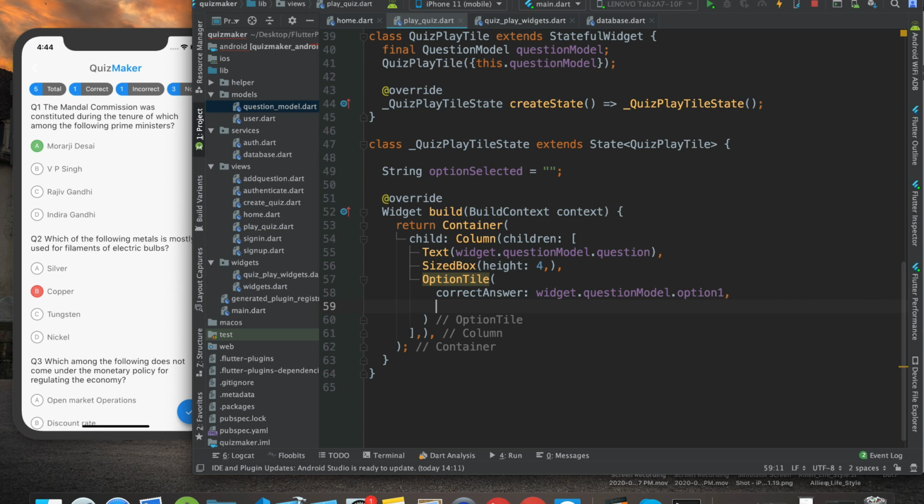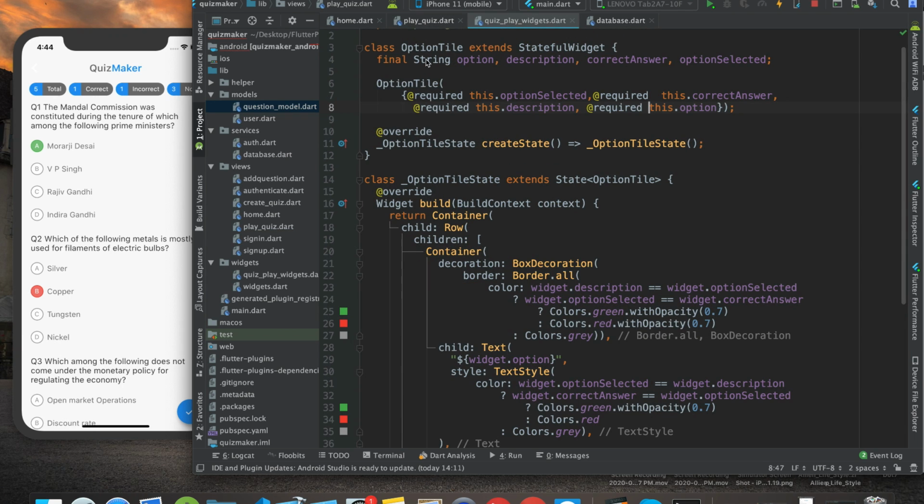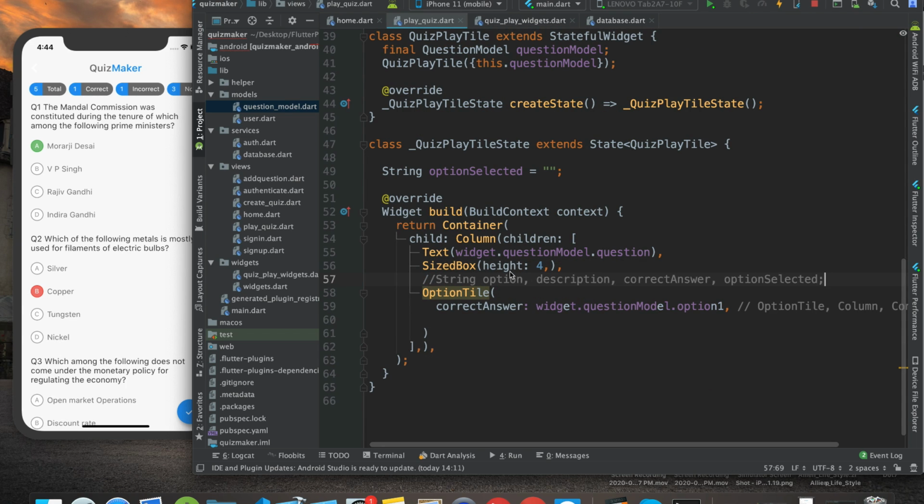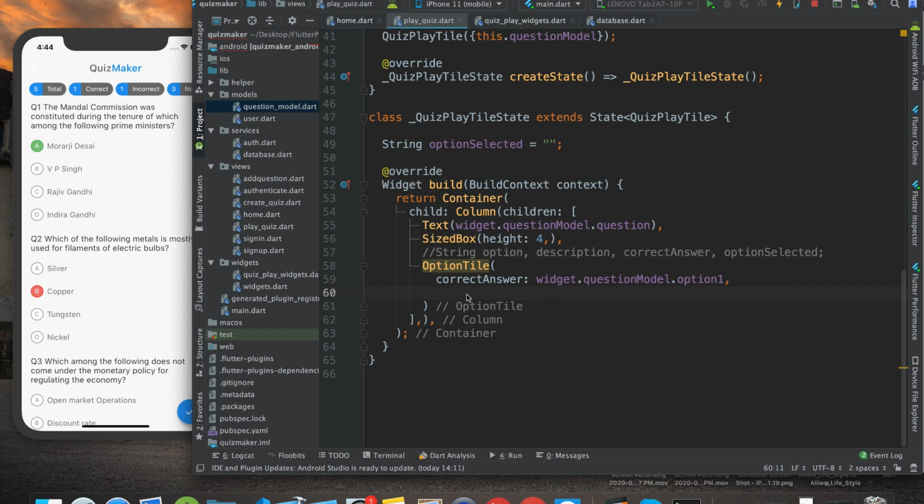Then what are the different values we want? Actually, I'm having a bit of trouble right now, guys, because for some reason my PC seems to be a little bit slow. So I'm going to say description, and that's going to be widget dot question model dot description.